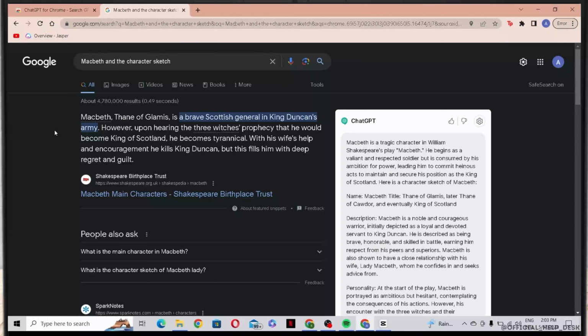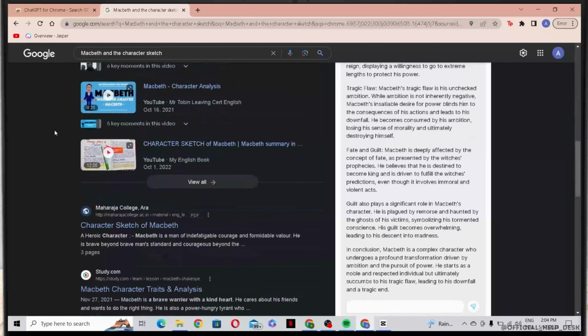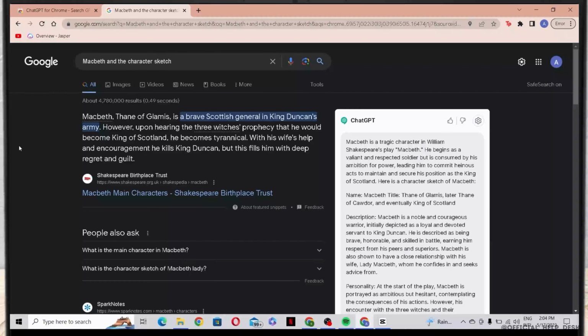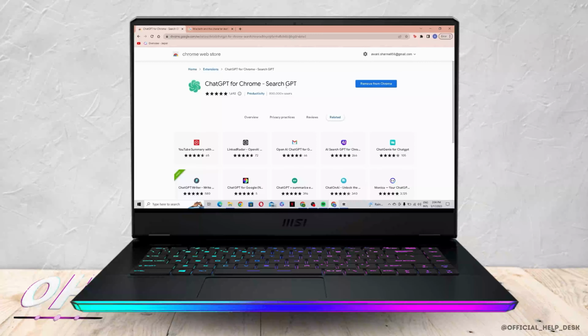Here you can see the search result for my Google search. So now, instead of going through all of the websites, this ChatGPT pop-up provides me with the exact answer that I was looking for. Every now and then, when you are just tired of going through all of the websites looking for the exact answer that you need, you can just try out ChatGPT for Chrome.